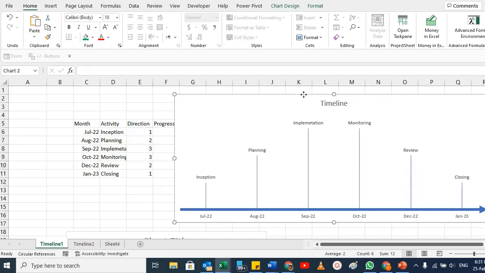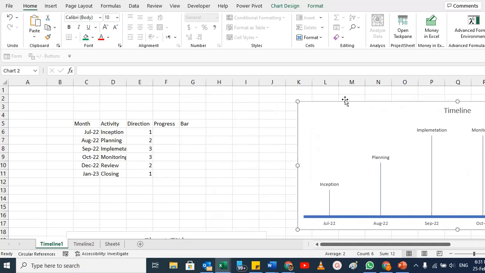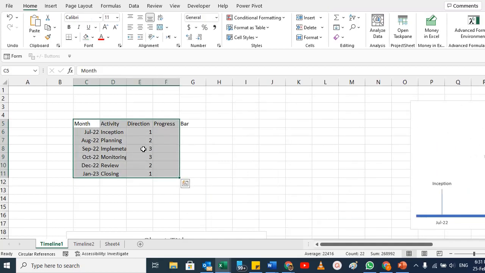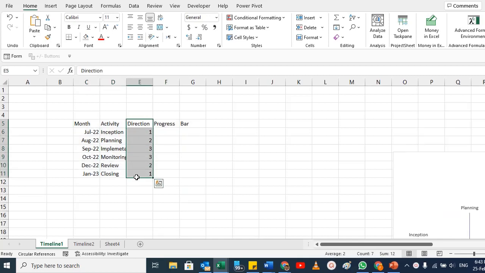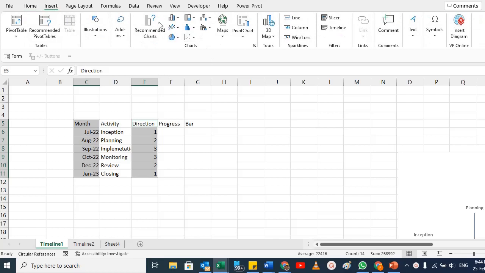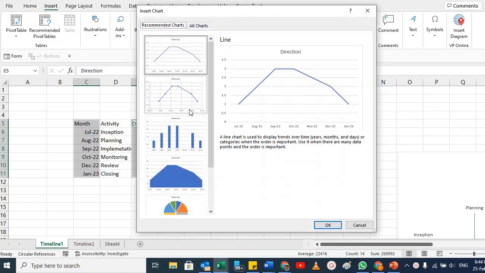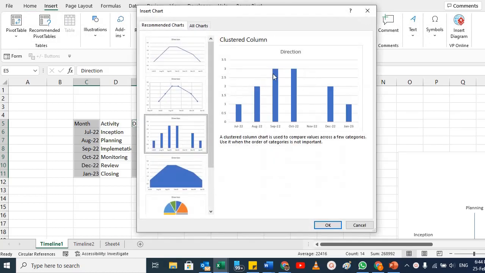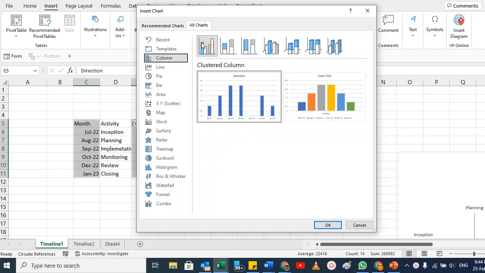So how can you do that? Let me explain it to you in a simple way. First you need to develop this simple type of table, activities and the direction of different activities. So first we will select only the month column and this direction column. Go to insert, recommended charts, and here we will take this bar chart, or you can take it from all charts in the column charts.